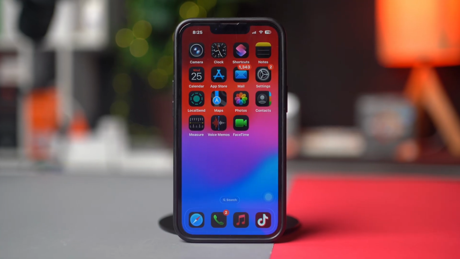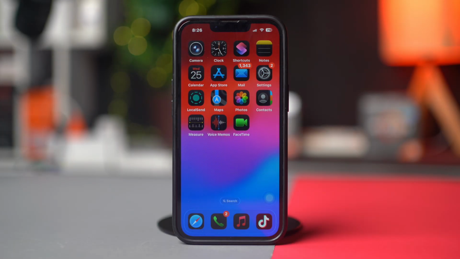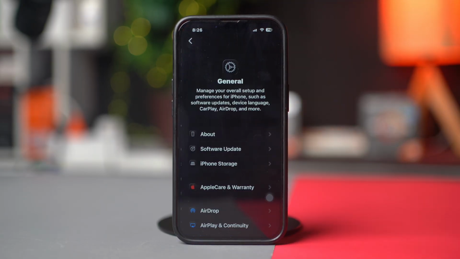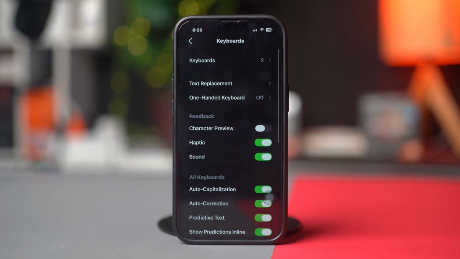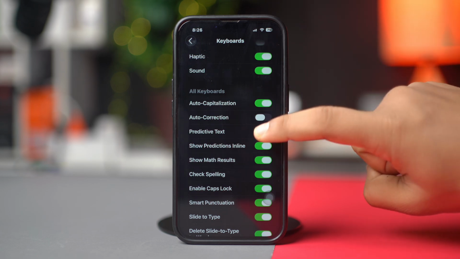So let's get started. Solution 1. Disable Predictive text and auto correction. First, open up the Settings app, then tap on General. Now scroll down a little bit. After that, tap on Keyboards, scroll down again. Now toggle off the auto correction if it's turned on, and then toggle off the predictive text as well.